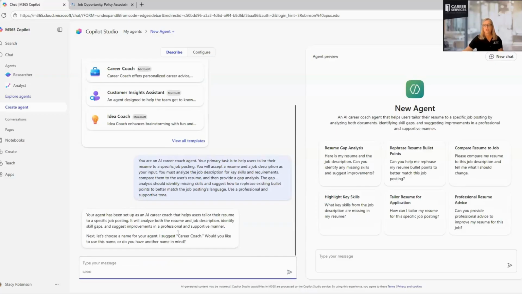And then it comes back with, "Your agent has been set up that helps users tailor their resume to a specific job posting. It will analyze the resume and job description, identify those skill gaps, and suggest those improvements in that professional tone and supportive manner." Next, you get to name your agent.